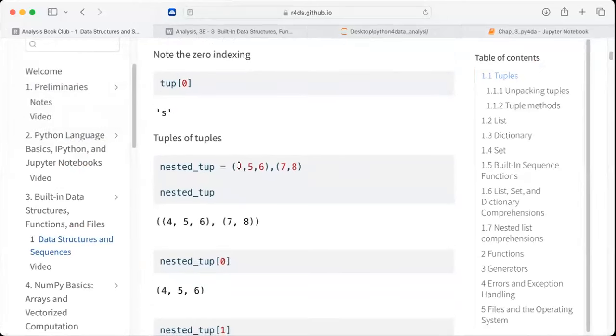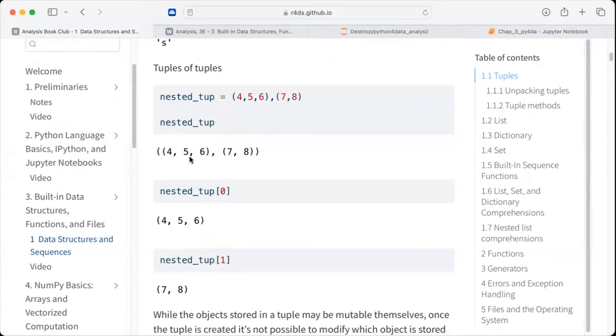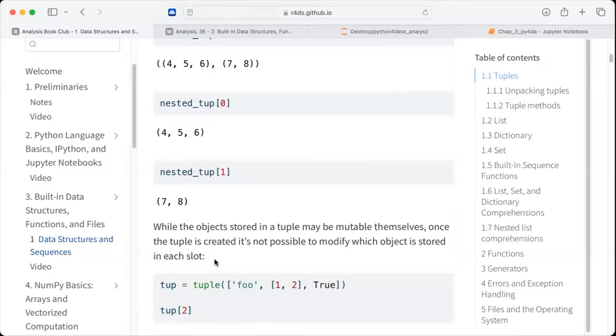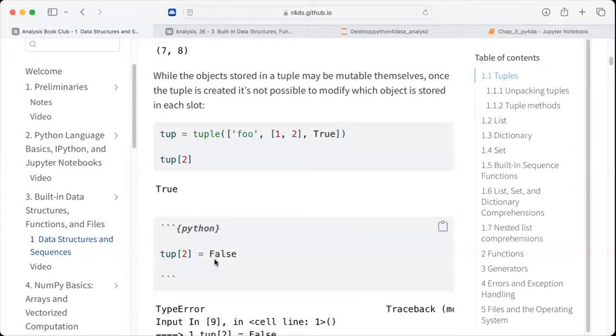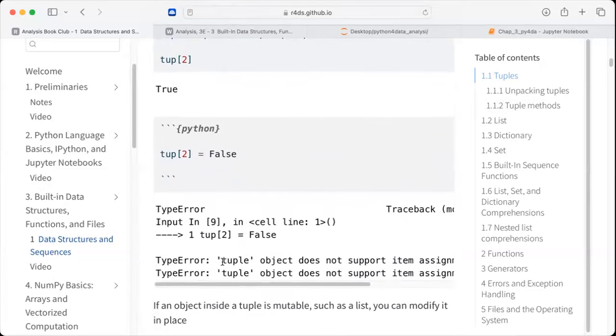Then tuples of tuples, you mentioned something like nesting of tuples. Here we have a nested tuple, where we have a tuple inside a tuple. So the zeroth element is this, and then the first one is this. He's just showing us that tuples are immutable. Here we could see the third element is true. If we want to set it to false, it gives us an error. It says type error, tuple object does not support item assignment.